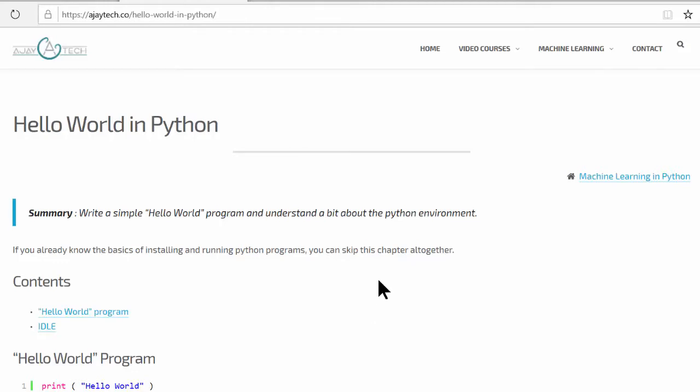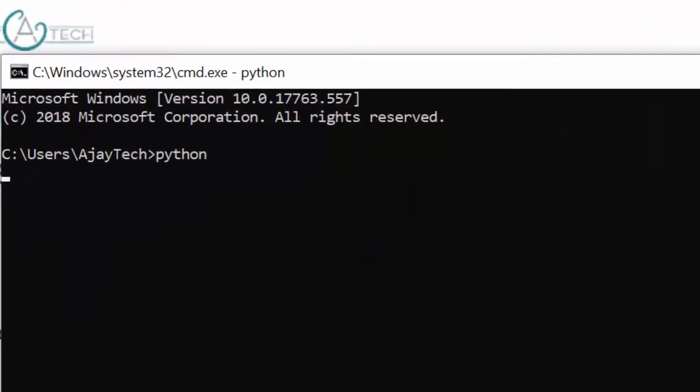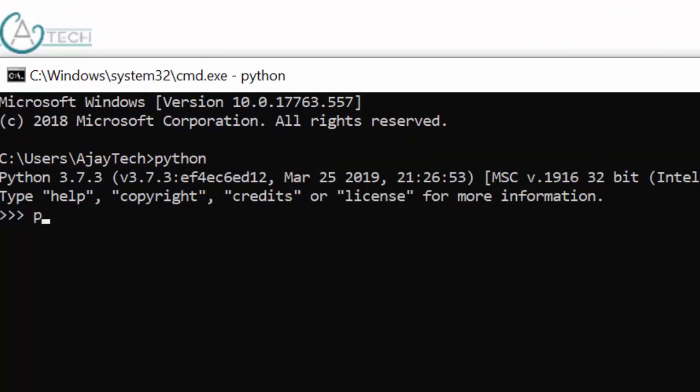So the most basic way to write a Hello World program is to go to the Python console command, Python, and then you can say print hello world, right? Print and then parentheses, and inside those parentheses you write a string hello world and then hit enter. That's it. That's your first Hello World program.